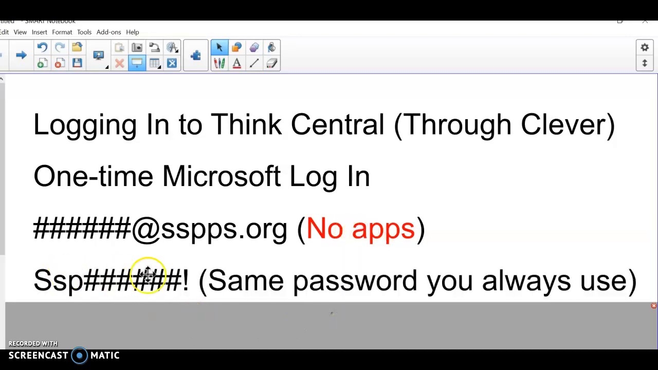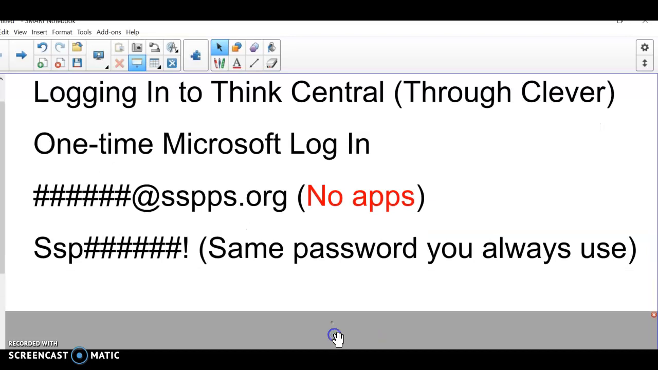And then your password is the same password that you always use to get into your Chromebook and to get into most of the other activities that we do. So the only difference is just no apps in that. And then when you log into that, you can go in and you can play Poggles, or you can do it if you want to explore through there. You've been in there a lot. Later in the week, on tomorrow's lesson, you'll actually get an assignment in Think Central. So I just want to make sure you can get in.